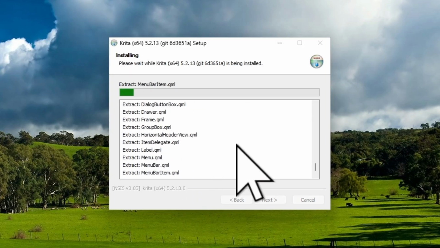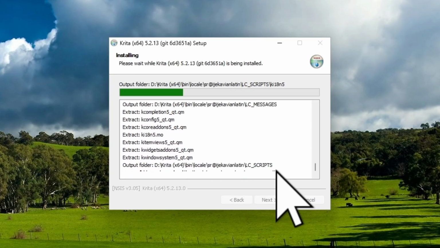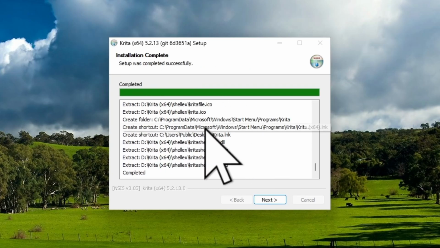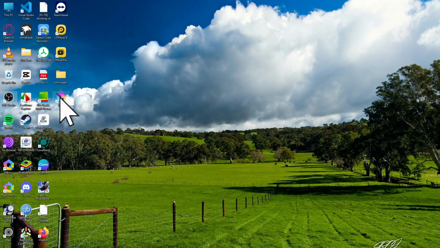The installation will begin and it will take 1 or 2 minutes to install. For that, you need to be patient. After that you can see the installation is completed. Now click on next and click on finish, and you can simply see on your desktop that Krita shows up as a desktop icon.